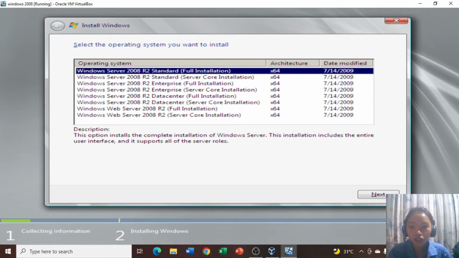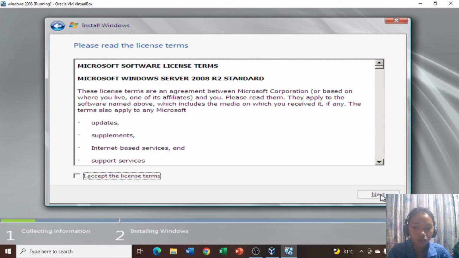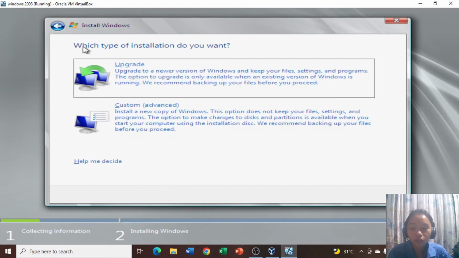Here you can see the operating systems that we can install, and we are looking for Windows Server 2008 R2 Standard 64-bit. So, next. And here, I accept the license terms, and then click next. And here, which type of installation do you want? Custom.